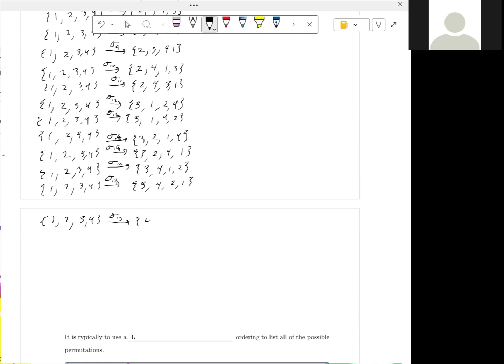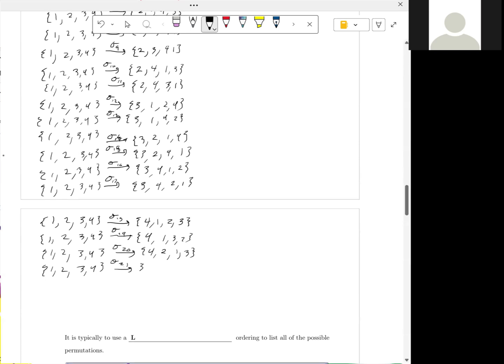Sigma 18: 4, 1, 2, 3, because this is the lowest number I can write with a 4 at the beginning. Sigma 19: 4, 1, 3, 2. Sigma 20: 4, 2, 1, 3. Sigma 21: 4, 2, 3, 1. Sigma 22: 4, 3, 1, 2. Sigma 23: 4, 3, 2, 1.